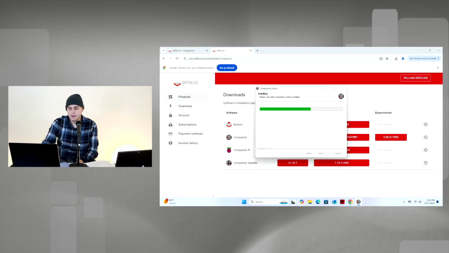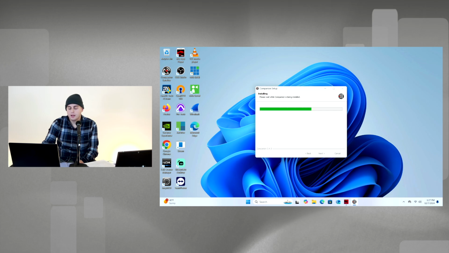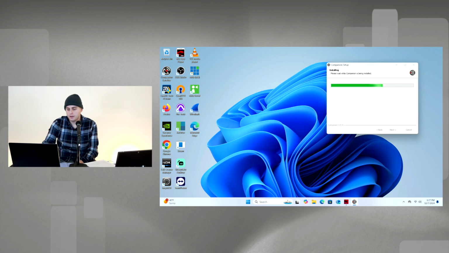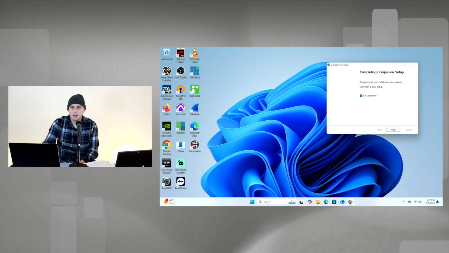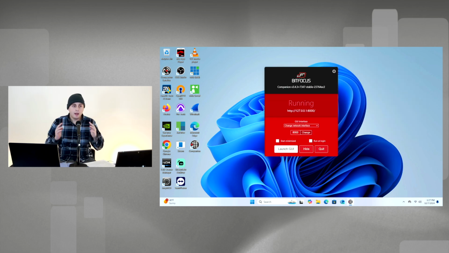Now we're going to set up the program, and we're going to start to go through a lot of the bells and whistles. I'm just going to close out other applications here that I don't need, so we can make sure that our system has enough resources at hand. Okay, so I'm going to click Run. I'm going to make sure that Run Companion is checked here, and just click Finish.